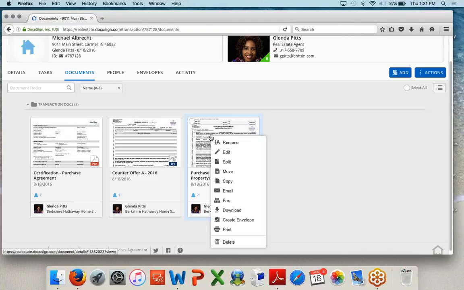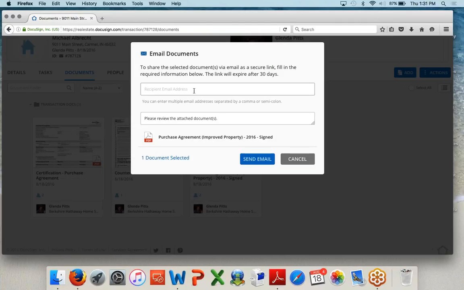So to do that, we are going to right-click on the document, and it's going to bring up all of our actions. So if I want to email it, we'll just select email, put in their email address, and then this is going to be the subject of the email.